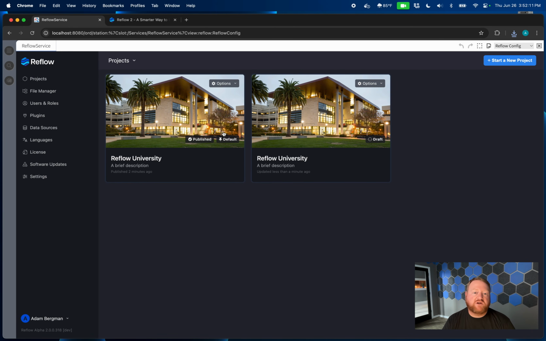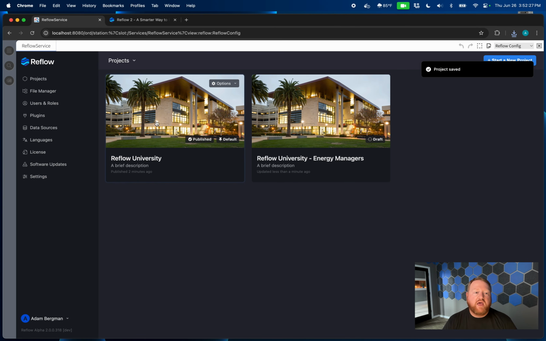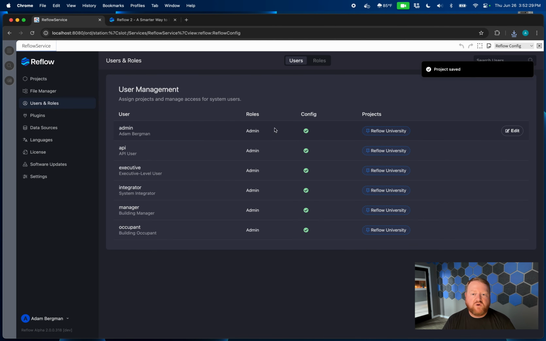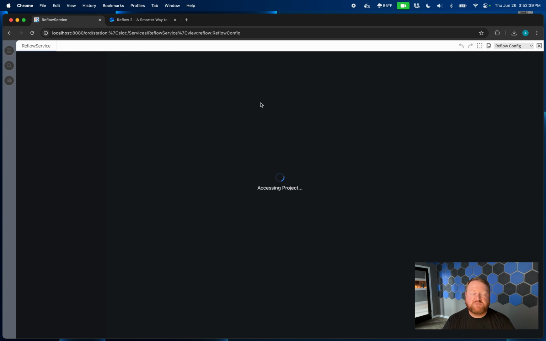So we think projects are going to be very powerful for our users. One last thing I want to point out is users and roles and how that relates to projects. Let's give this a more recognizable name here. We'll just say energy managers. And now I can go into my users and roles, and because this project here was published, it's set as the default, I'm going to go in quickly and publish this project.